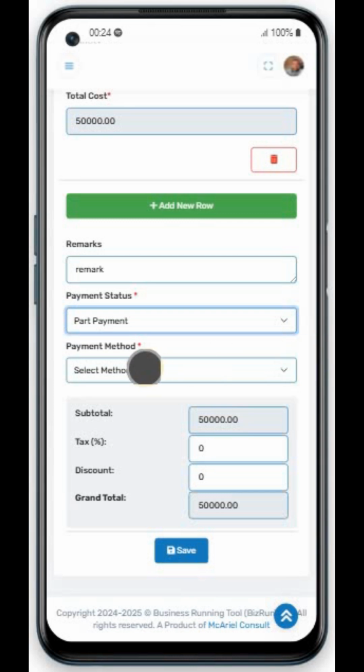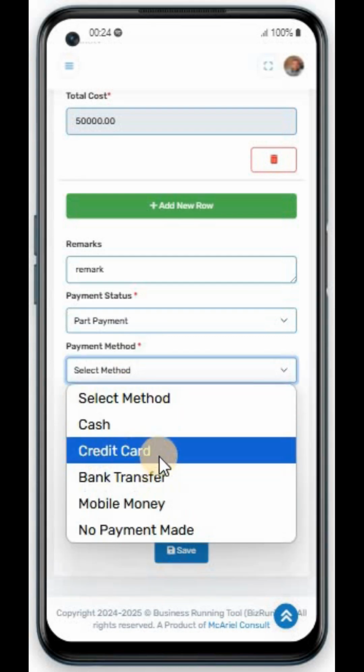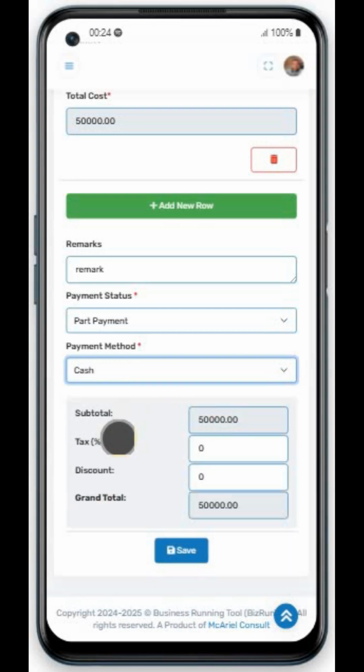Now, if no payment, certainly there will be no payment method, but since you selected part payment, you can define how the payment was made. Is it through cash or card or bank transfer or whatever? So in this case, I select card, and then I save.